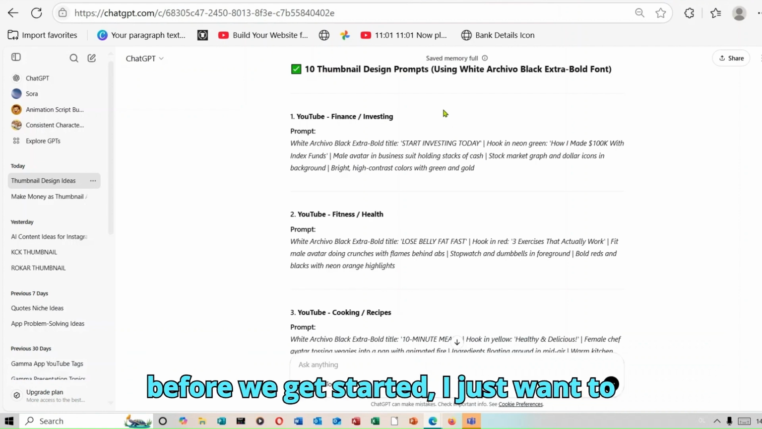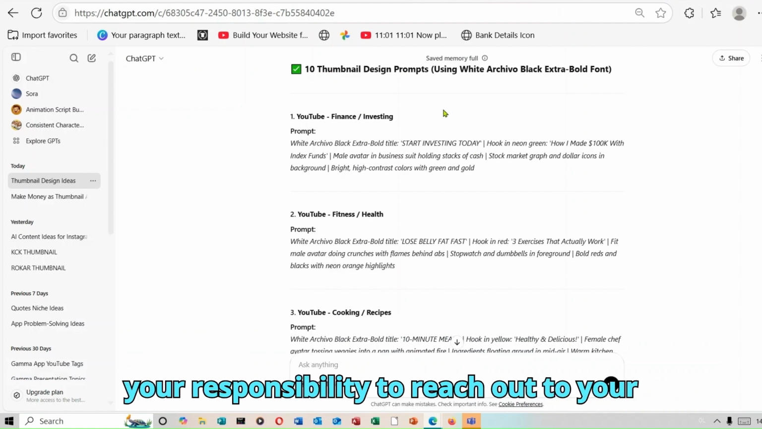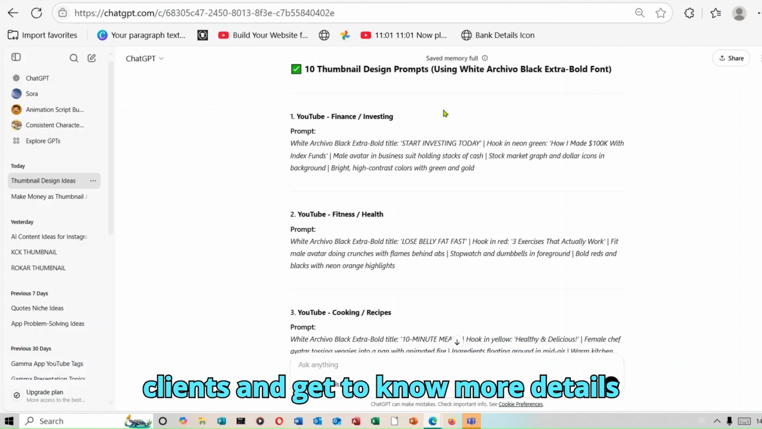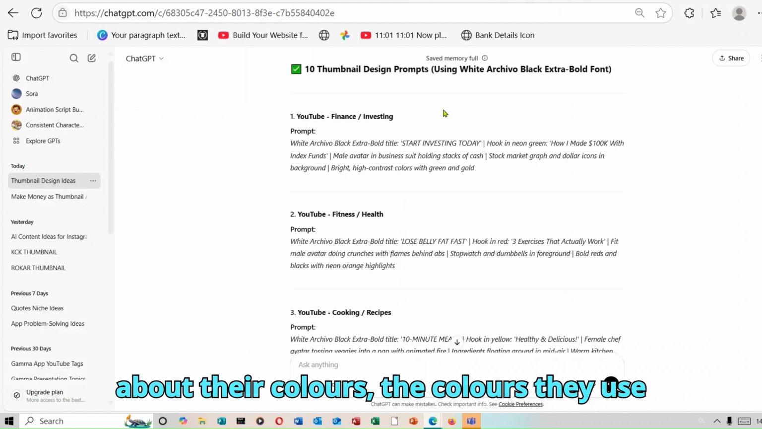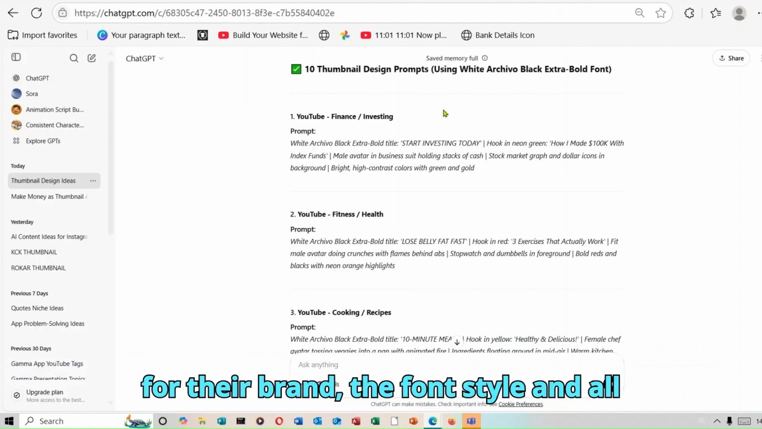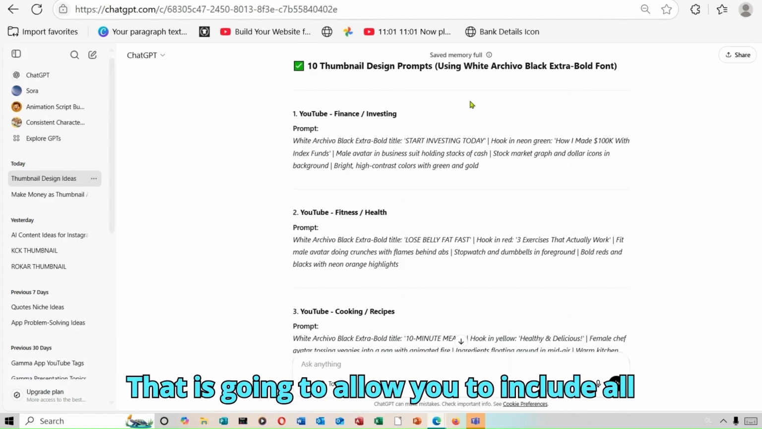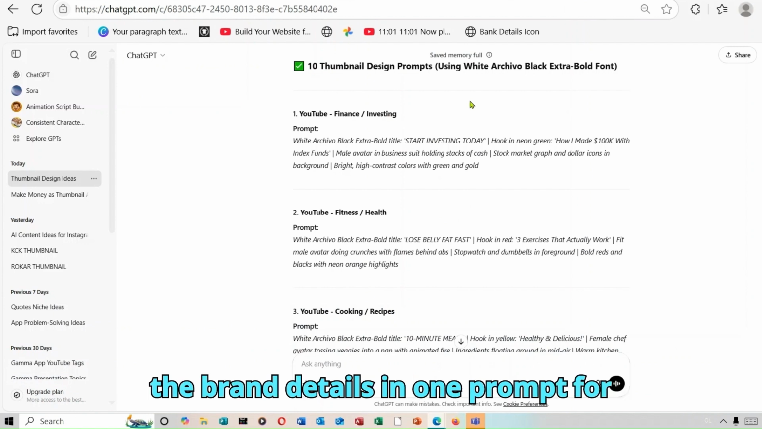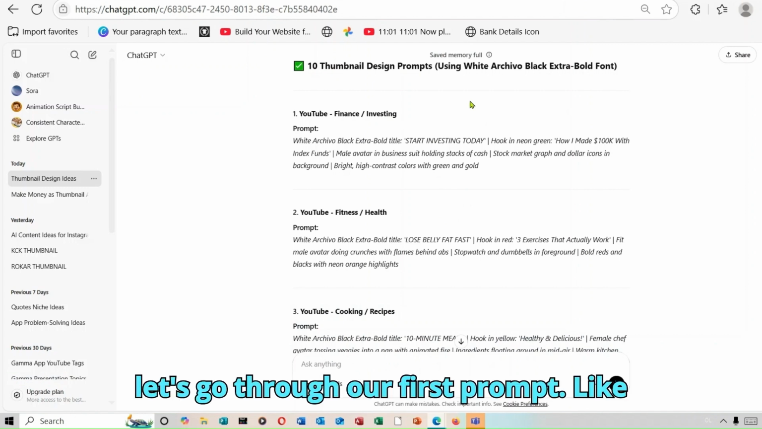But before we get started, I just want to inform you guys that as a designer, it's your responsibility to reach out to your clients and get to know more details about the brand. For example, you can ask about the colors they use for their brand, the font style, and all other details that will help you in your designing process. Okay, that is going to allow you to include all the brand details in one prompt for better results. Okay, now that we are set, let's go through our first prompt.